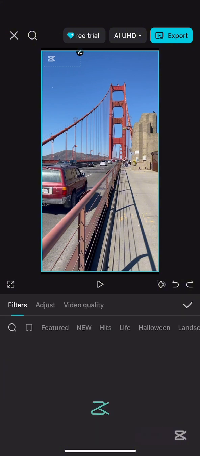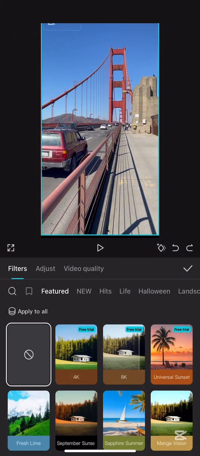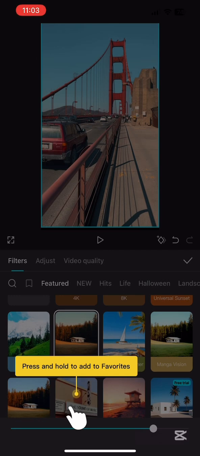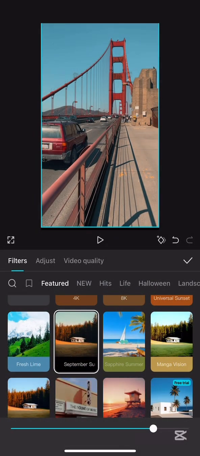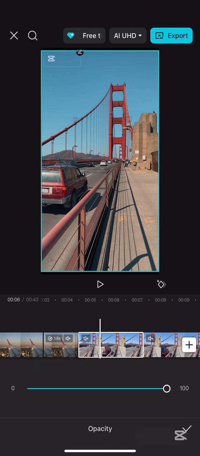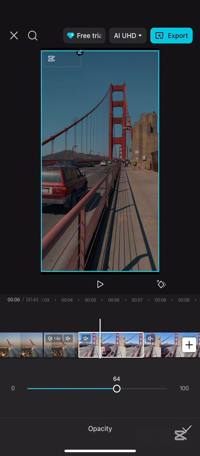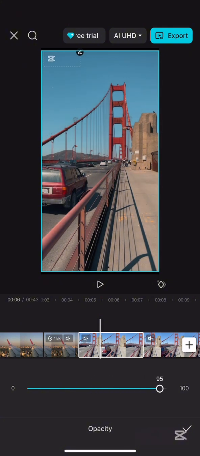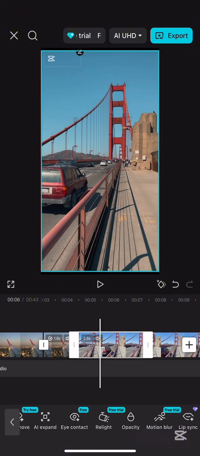Just like Snapchat and Instagram stories, CapCut has a whole collection of filters. You can apply any filter to match the mood of your video and even adjust its intensity if you want a softer look. Now let's talk about opacity. Lowering the opacity makes your clip more transparent, which is great for creative overlays and effects.